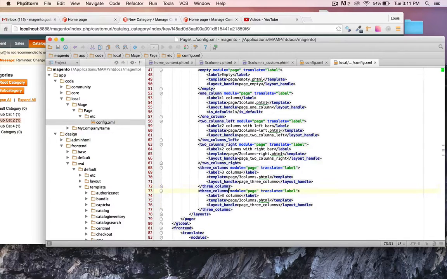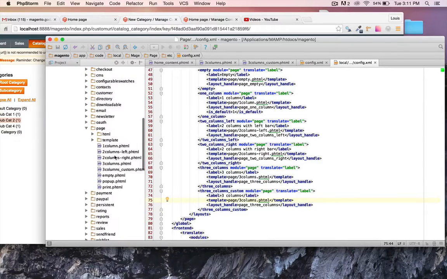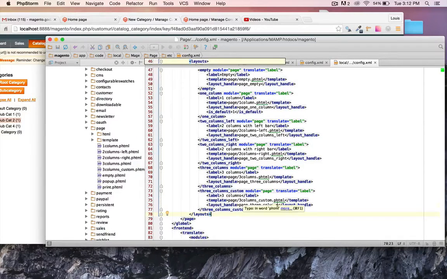And we'll just name it 3 columns custom. Yours can be 2 columns, whatever. Just make sure it closes out with the same node here. And I named that PHTML file 3columns_custom, so now it knows what file to choose. And then we'll just give it a layout handle.